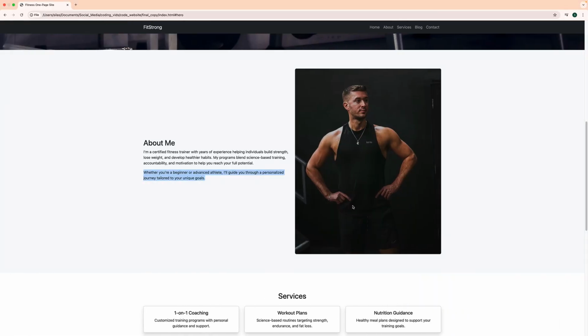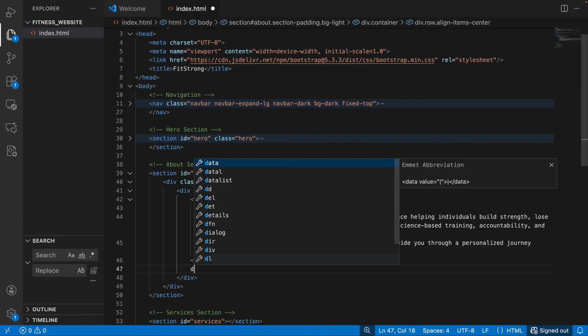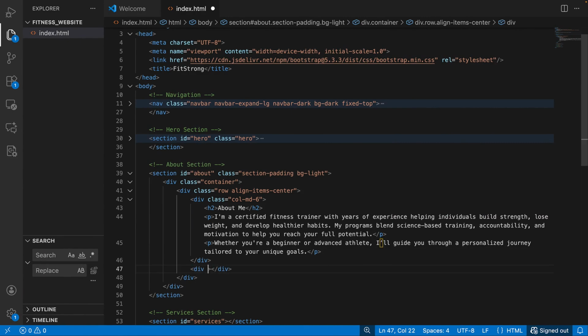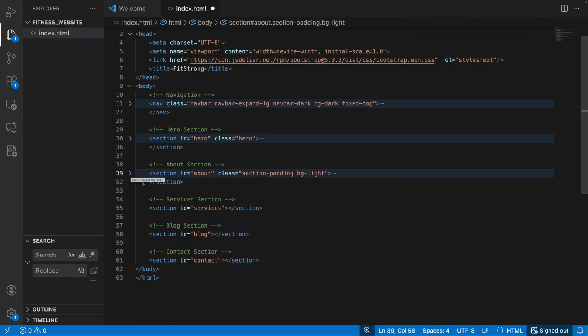Now all we need is our image right here. For this, we're going to need to create another column, and it's just going to have the class col-md-6, like that. And we are going to give it this image, and you can find any image, but this one specifically is from unsplash.com. And we have finished our about section. So guys, we are literally flying through this. We only have 3 more sections, and we are done with our website.